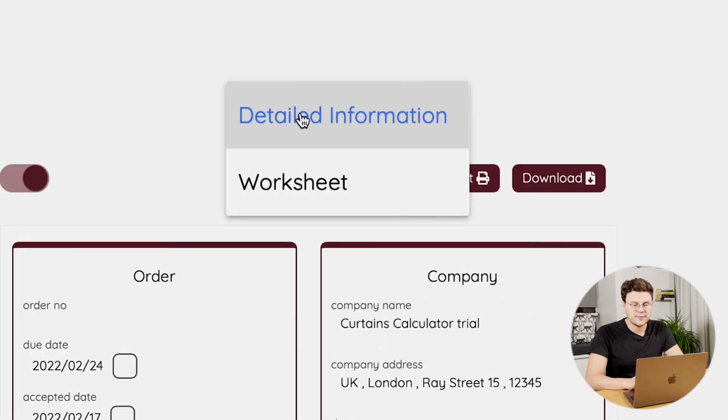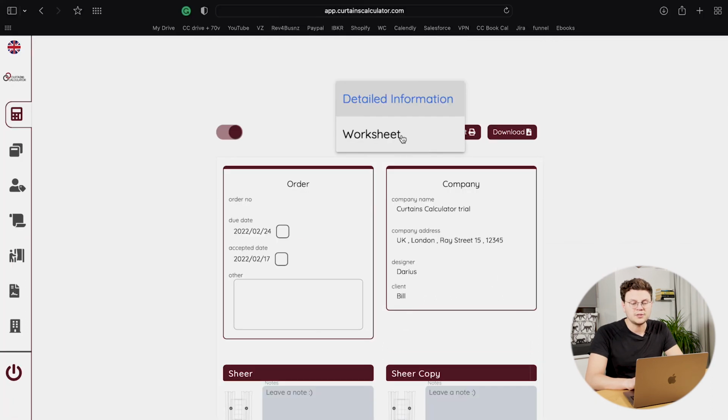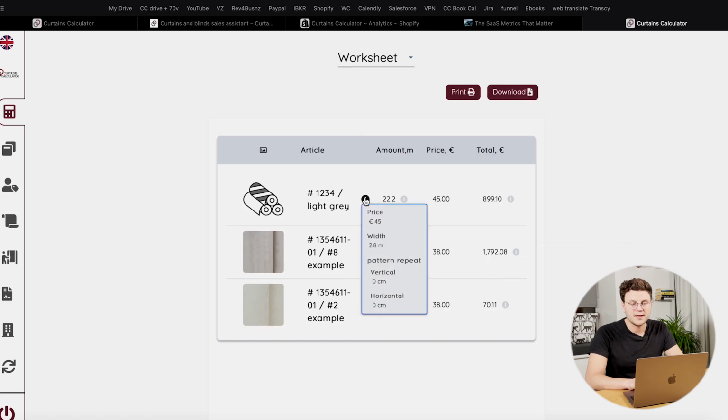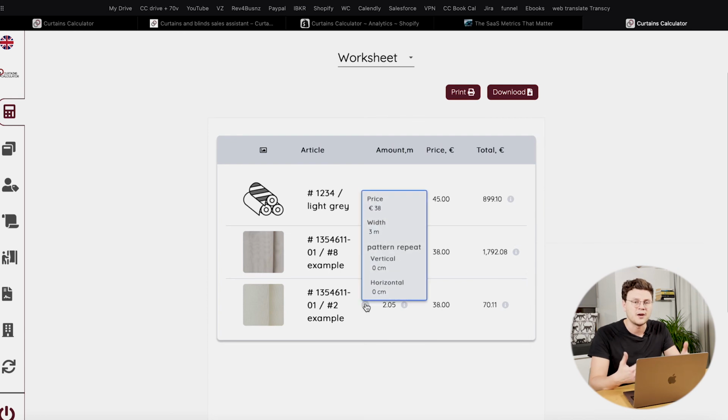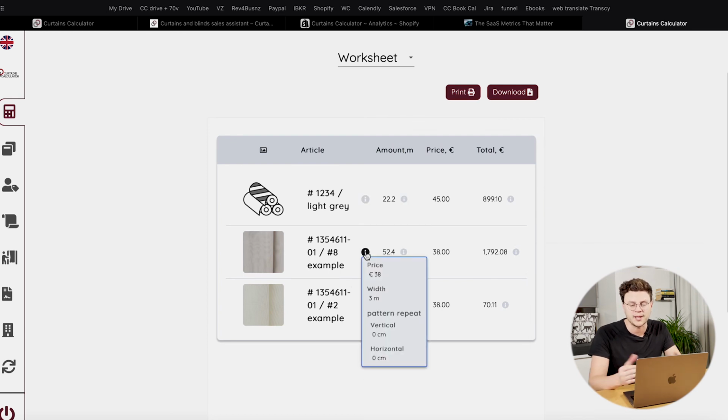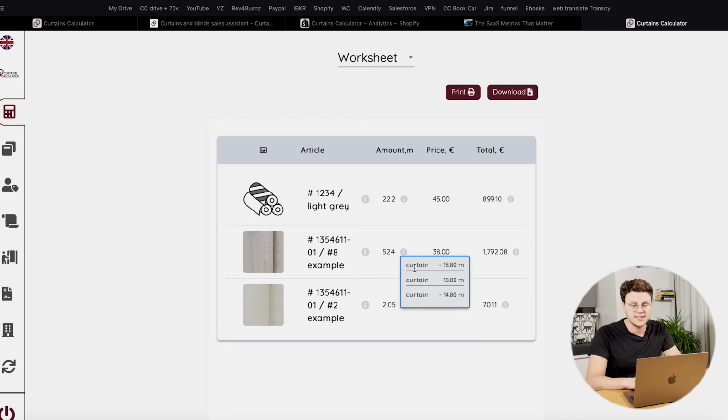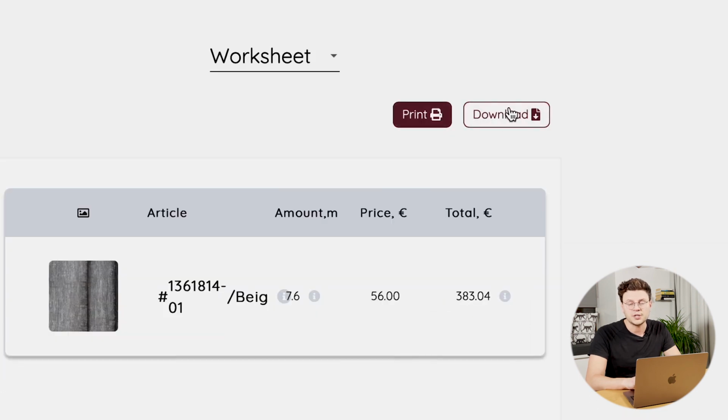With just a click of a button, you can choose to go into your worksheet page. In your worksheet page, you will see all the information about your fabrics, so you don't need to go through your order to enter all the fabrics you need to cut or need to order from your suppliers. So simply with just a click of a button, you can print the worksheet information or you can download it.